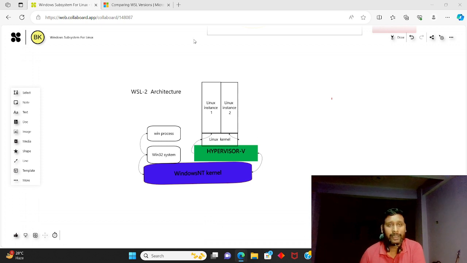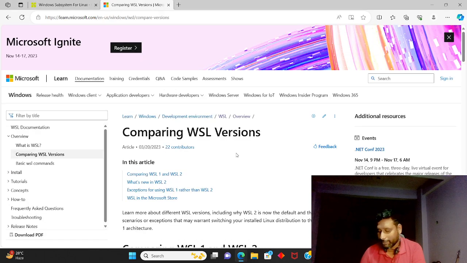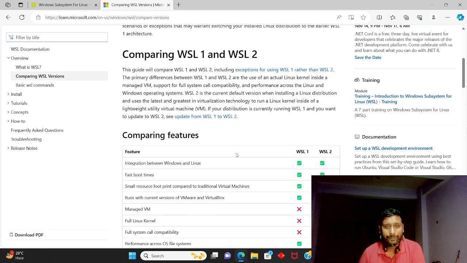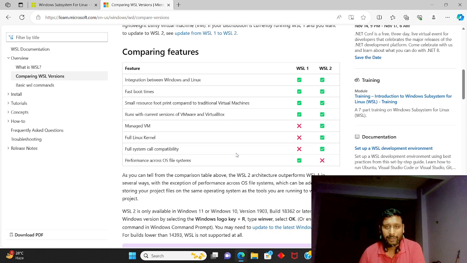One thing I would like to share with you is a comparison between WSL1 and WSL2. You can see here that WSL2 lacks in performance across OS file systems, and WSL1 lacks in terms of a managed VM, full Linux kernel, and full system call compatibility. Otherwise, most things are similar here.